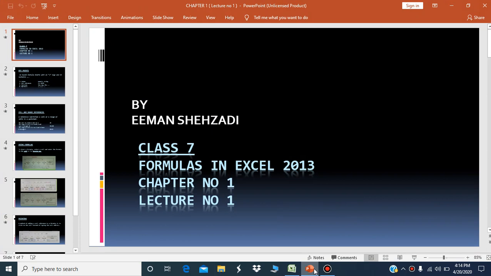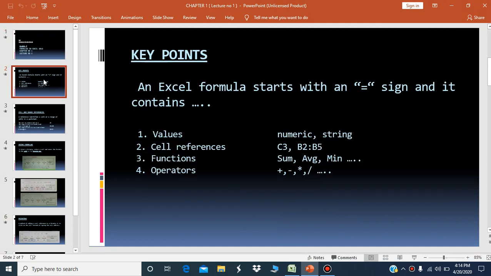I welcome you all to the first lecture of chapter 1, that is Formulas in Excel 2013. Basically, Microsoft Excel is a software that is used for making worksheets. We can store, organize, and manipulate data in these worksheets. As you know, the name of our chapter is Formulas in Excel.